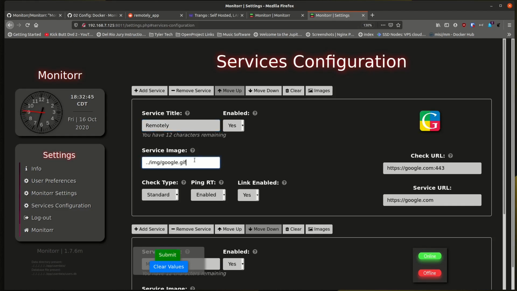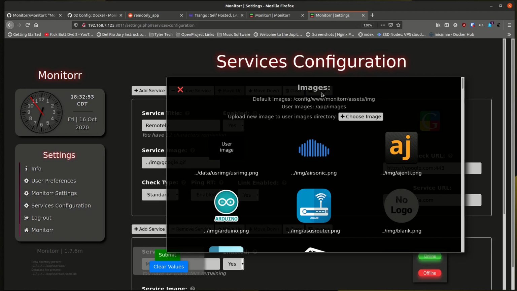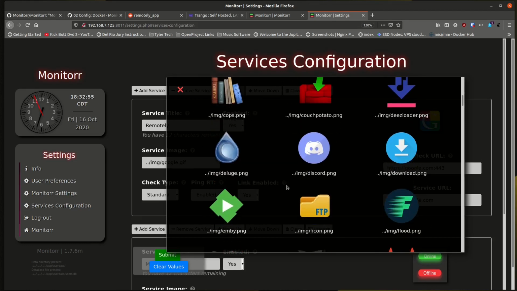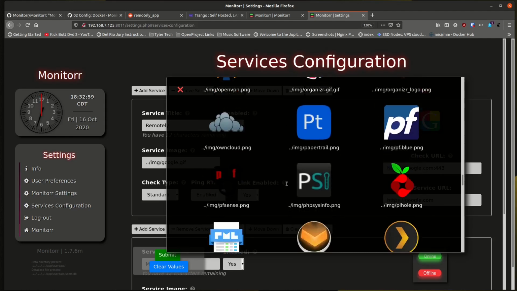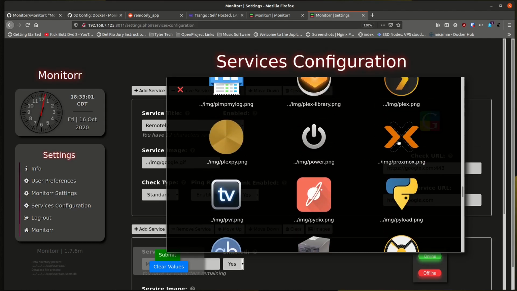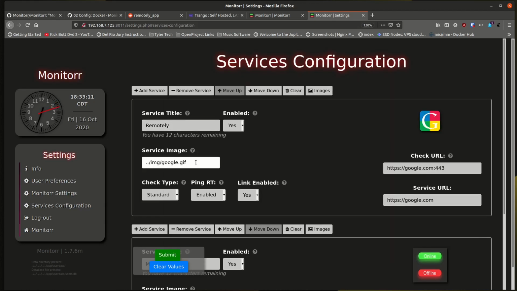And then the google.gif icon here is not the one that I want. So here, if you click on this little button that says images, there are tons and tons of images. Now it's not going to have the remotely image, I don't imagine, but if it did, that'd be awesome. But it does have a lot. So the remotely image is very much like this one right here, actually. So I'm just going to highlight this because it's not like click it to pick it. You highlight that and copy. You close this window and you paste it in there.